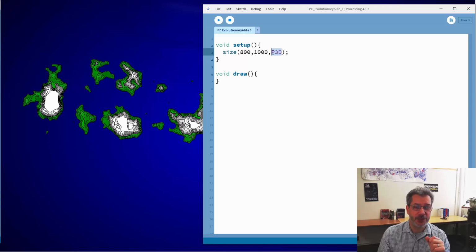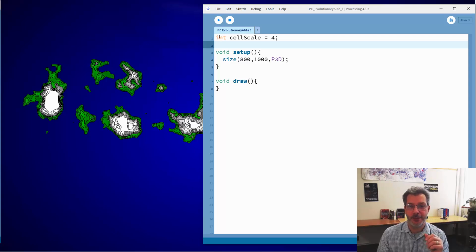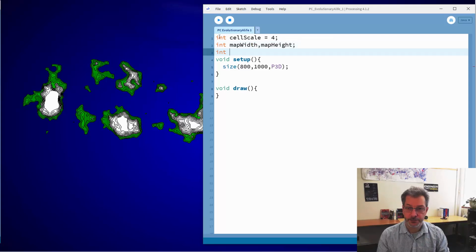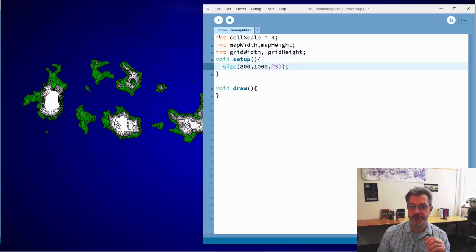To get started, I'm going to need to define some of the parameters of the environment. So one thing is the scale of the cells. I'm going to say each cell in my map is 4 by 4, and that's pretty easy to adjust. Then I need the size of both the overall map in terms of pixels, because the creatures move around freely, and the map size in terms of the grid. So there, that's going to be the width and height of the map in pixels and the width and height of the grid in terms of those 4 by 4 cells.